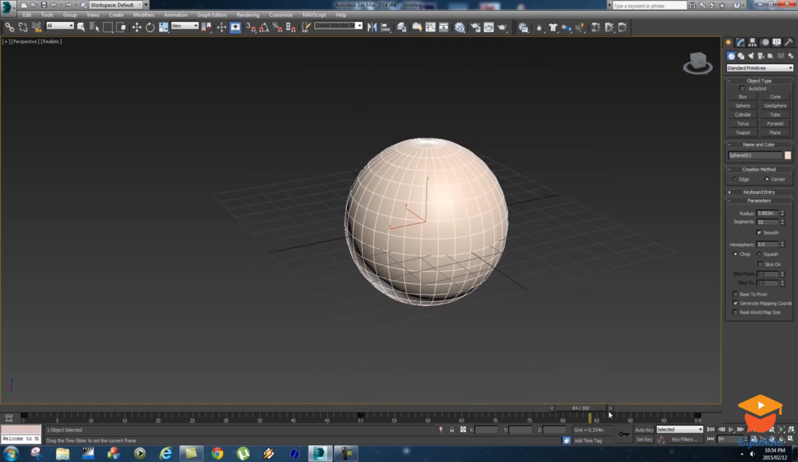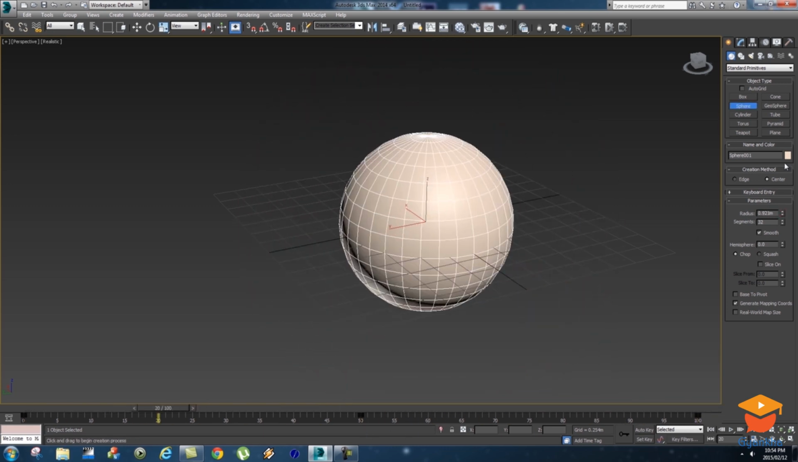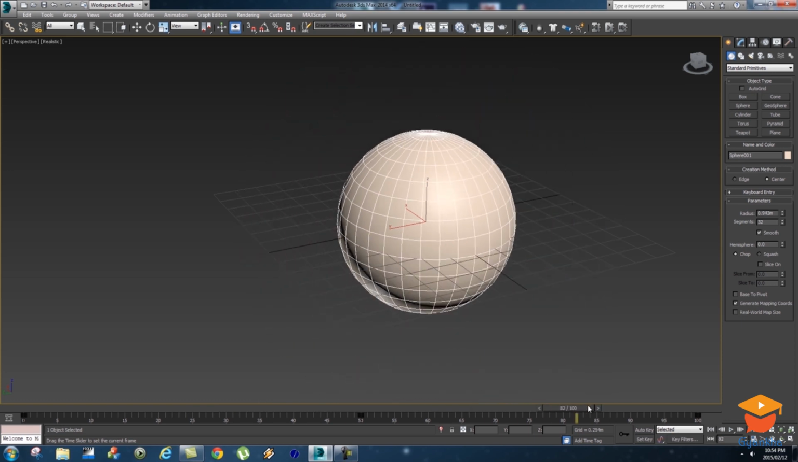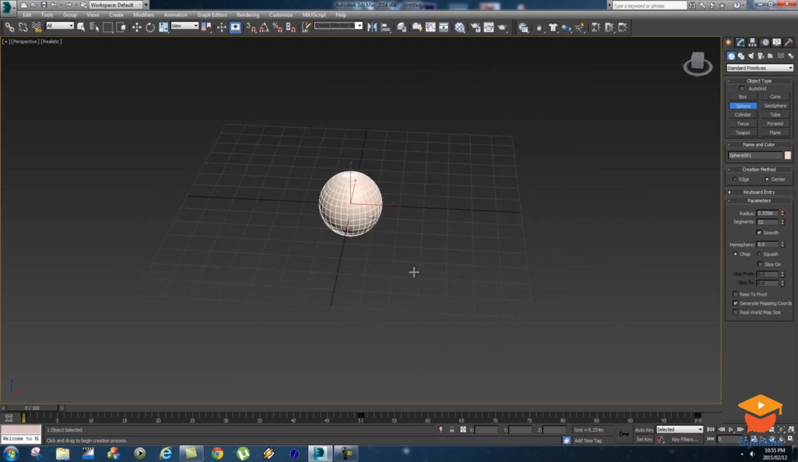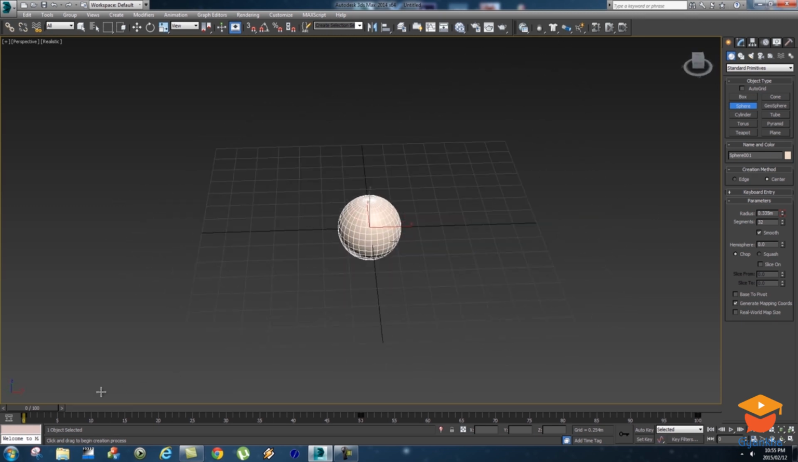So as you can see, it's really handy to be able to animate most of the parameters in 3ds Max, from the colors to the sizes to the shapes of objects. And in the next video, we're going to look at the curve editor that will actually give you a little bit more control over these keyframes.